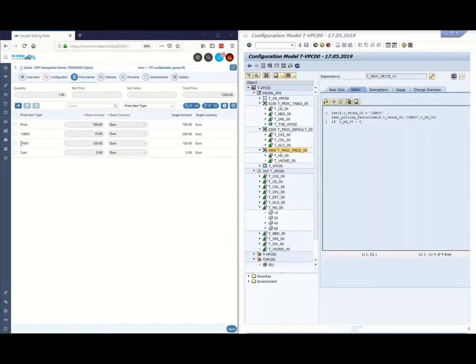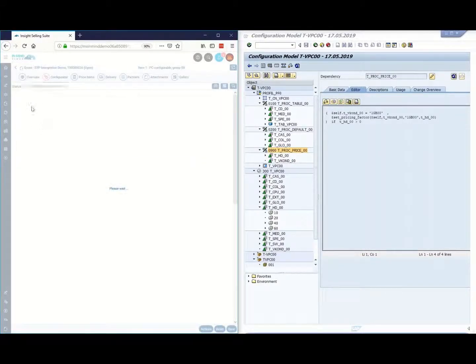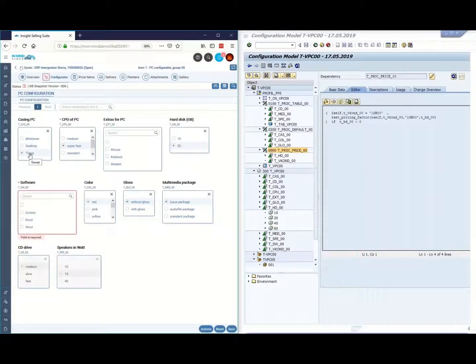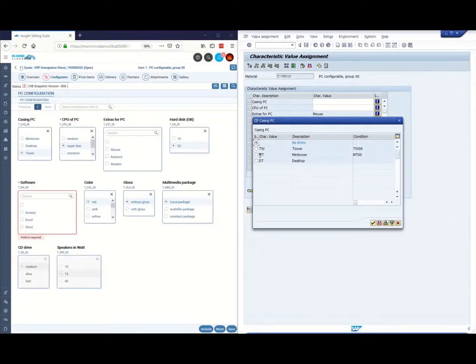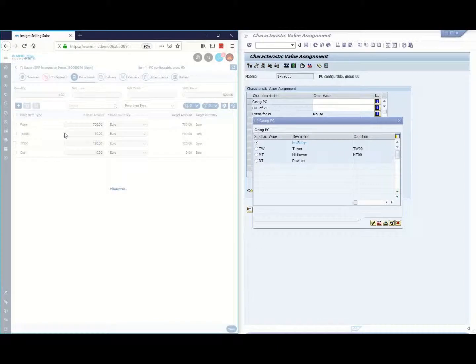Further, we see that there's another price condition for the tower, which is 120 euro. That's coming from the selection of the casing tower. Let me show you how that looks in SAP. To do so, we open the testing mode, and we see here for the casing of the PC that there is a pricing condition assigned to the tower, which is TW0, which we have also seen on the other side.